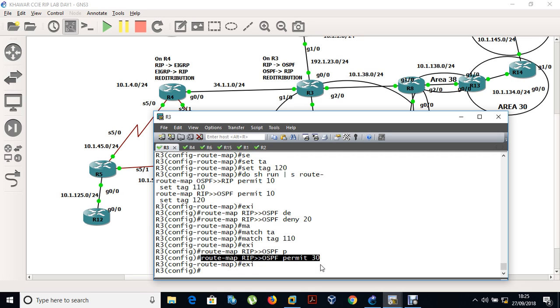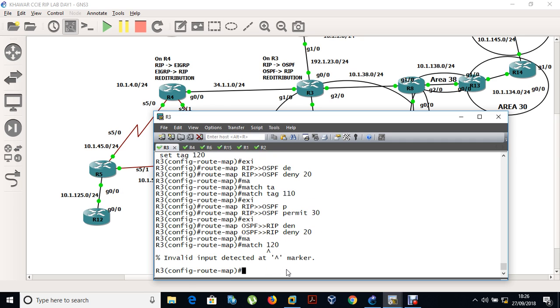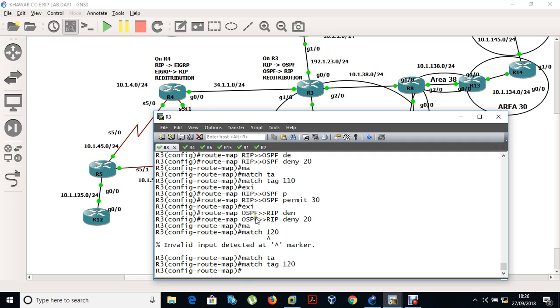Okay, now I'm going to permit an OSPF 1 now. I'm saying now route map OSPF to RIP, and this time I'm going to deny, with a sequence of 10, and then I'm going to match the RIP routes, which is match tag 120. So this time I'm denying any OSPF routes that would come back to RIP, and any RIP routes that would come back to OSPF.